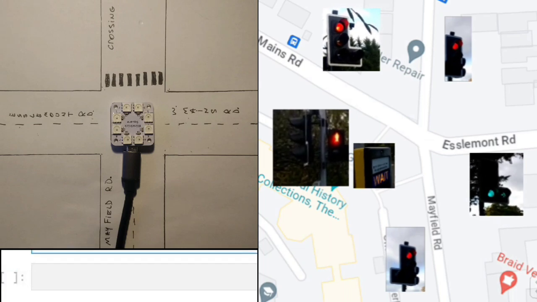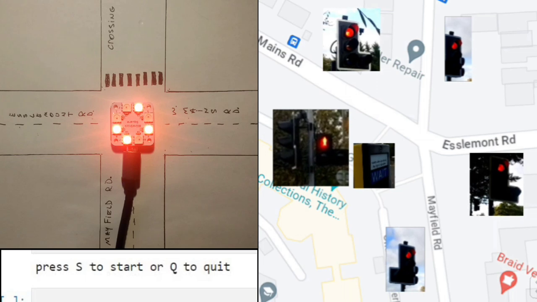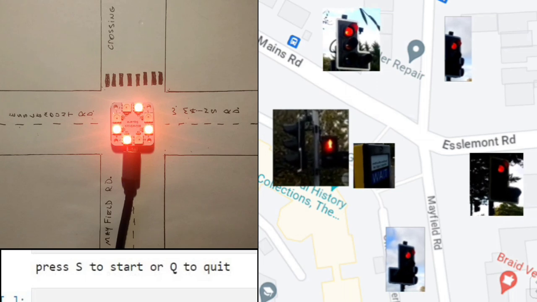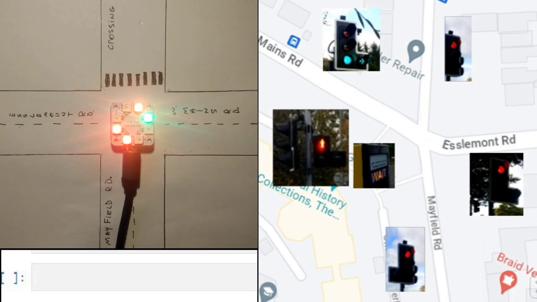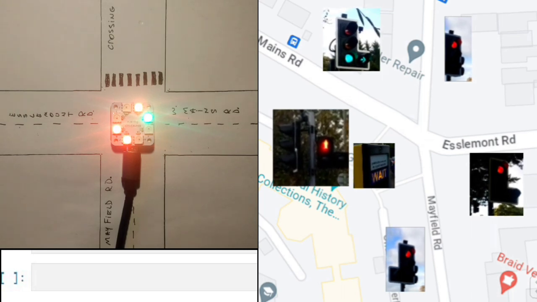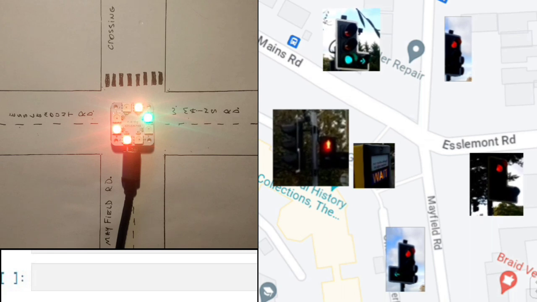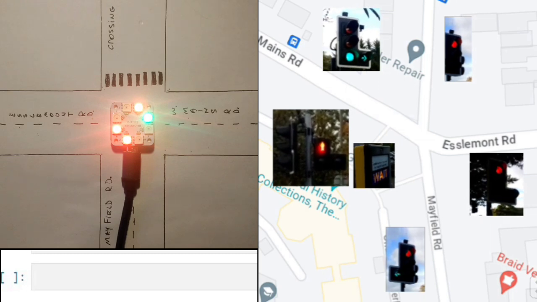BlinkStick is off, but if I run the cell, if I press S on the keyboard, the light goes now red and amber and then green. It stays green for 34 seconds. It will then be amber for 3 seconds. This time was taken from the traffic manual.